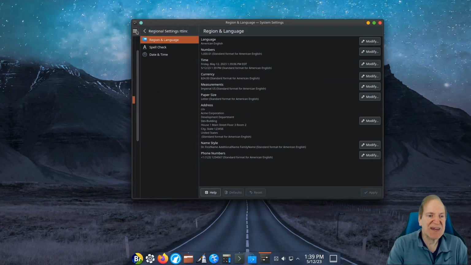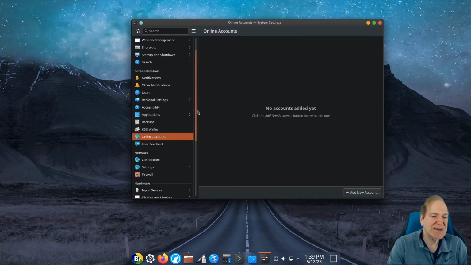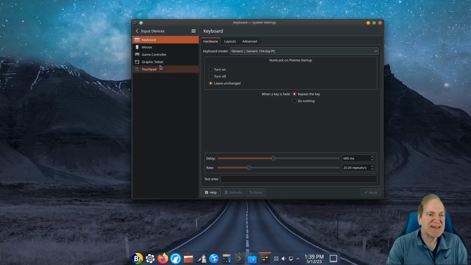Got our regional settings, applications, your default applications there, KDE wallet, online accounts. So if you're into online accounts, you can select here and add some things here like Microsoft or Google and so forth. And we got our input devices. Typically under here, under keyboard, I like to turn on my numlock because I use the numlock quite a bit on my keyboard. So I like having that on. Otherwise, if you use the extra keys on your keyboard, there'll be no numlock when you go for the numbers. So we'll have that on.